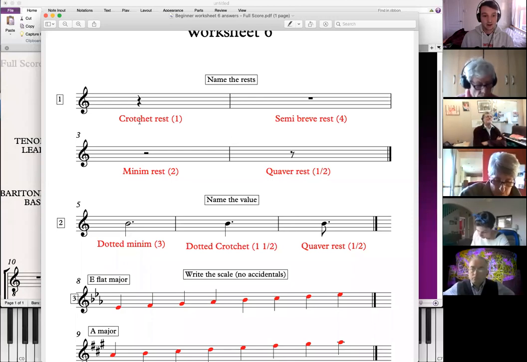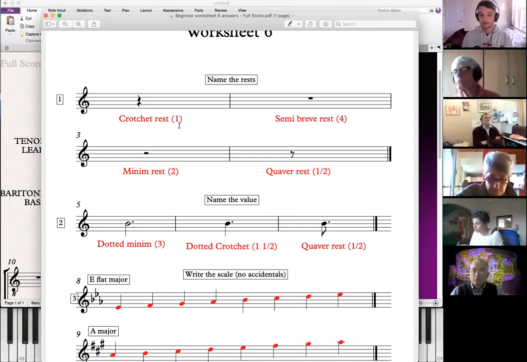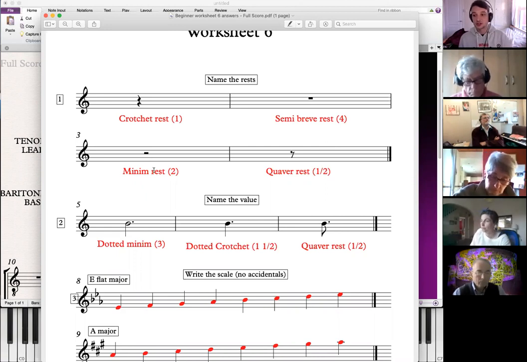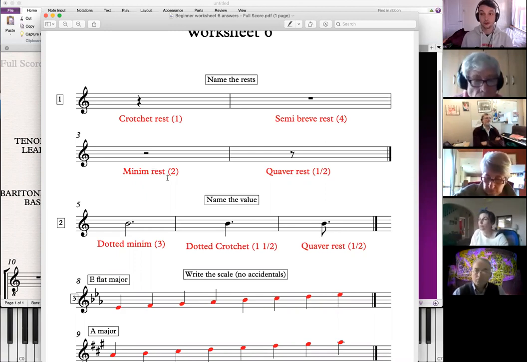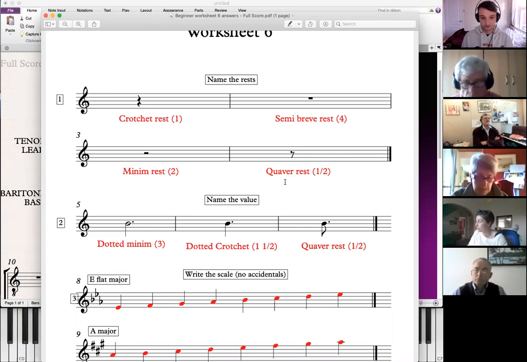So the first one was a crotchet rest, which is the value of 1 beat. The next one was a semi-breve rest, which is the value of 4 beats held. The third one was a minim rest, which is the value of 2 beats. And the fourth one was a quaver rest, which is the value of half a beat, half a crotchet's worth. Well done if you didn't get the minim rest and the semi-breve rest mixed up. Remember the semi-breve rest, 4 is a higher number than 2. 4 sits on top, 2 is on the bottom.